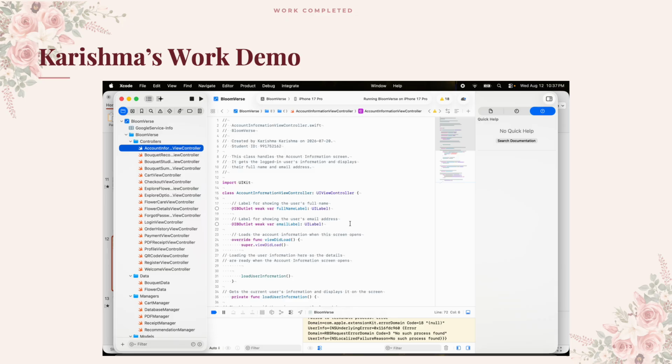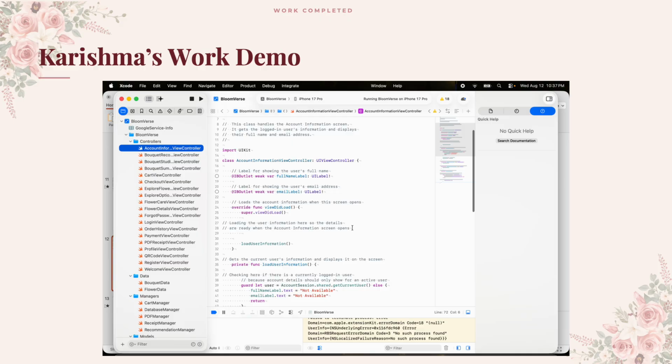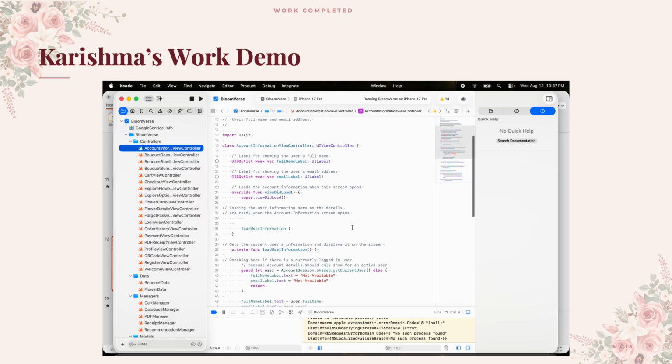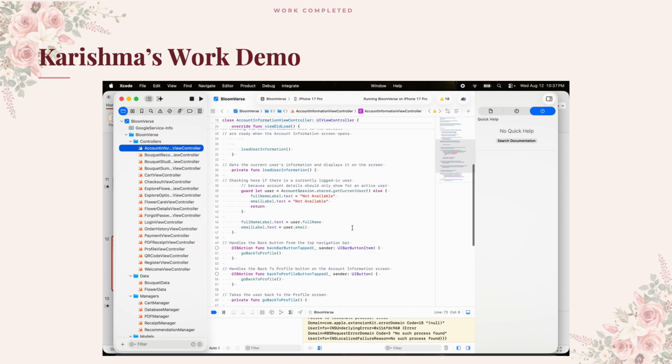When this screen loads, I call my load information method so that the user details are displayed immediately. Inside this method, I use my account session class to get the currently logged in user. I used a guard condition because there is a possibility that no user is logged in. If there is no current user, I display not available instead of leaving incorrect or empty information.